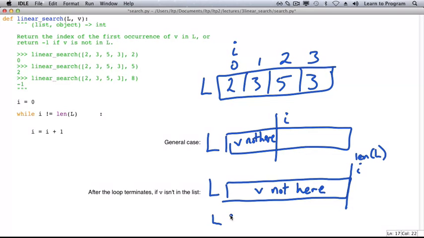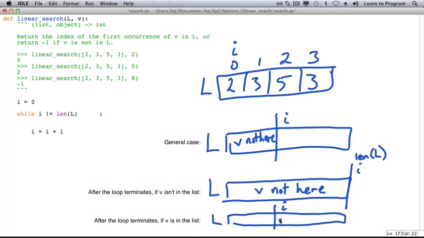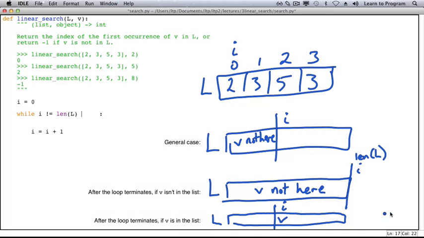The other situation in which we can stop is when I find v at index I. That means that as long as I is not the length of L and v is not equal to L at index I, add 1 to I. After the loop terminates, I can check to see if I is equal to the length of L to know whether v was not in the list. If it wasn't, I'll return -1. Otherwise, that means that I found v, and I can return I.